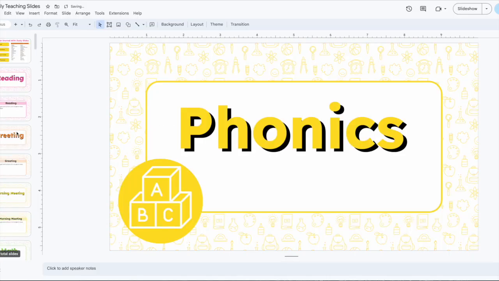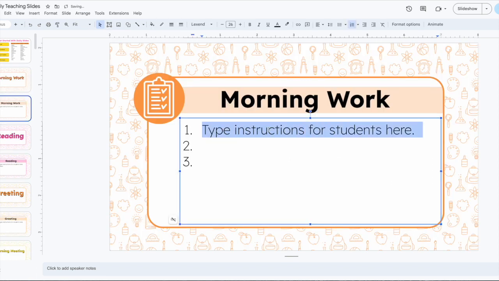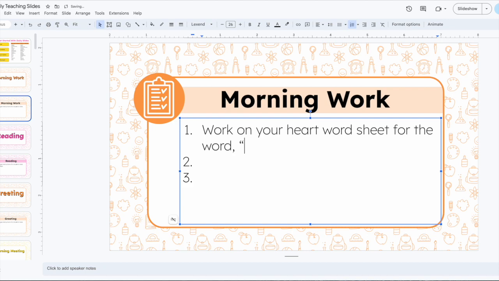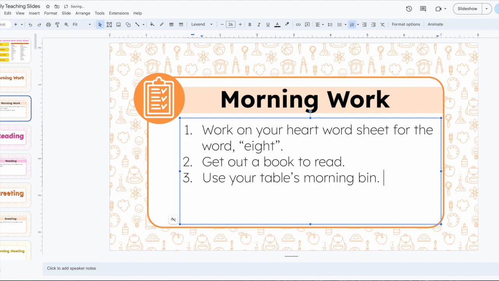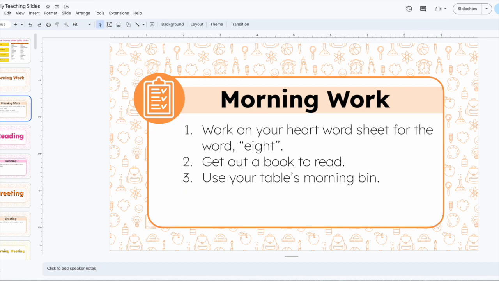Now it's time to add some text and images and videos. I type my instructions in for the kids, and I also like to add a picture. This eliminates students saying, "I don't understand what you mean by the heart word sheet." There's a picture of it right on the screen, and let me show you how I do that.